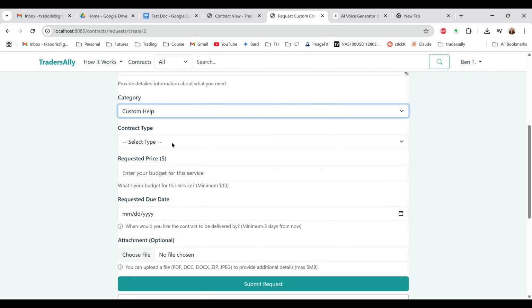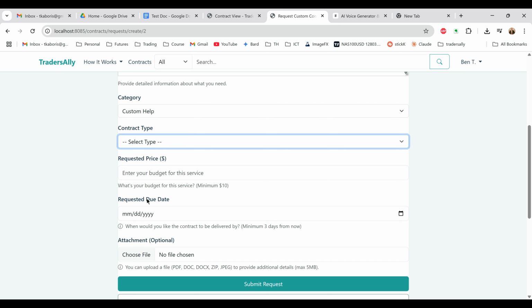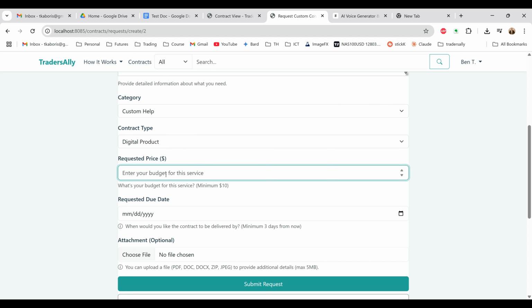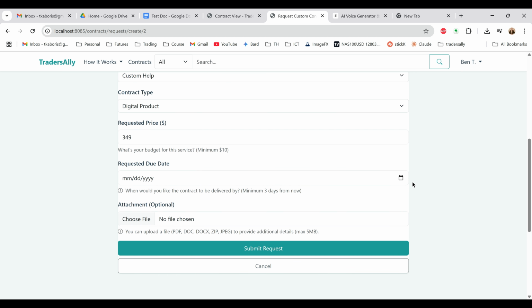When it comes to pricing, it's flexible. Since the original product is listed at $299 and you're asking for an extra customization, you might choose to start your offer at $349. It's totally okay if you're unsure. Ally can always counteroffer and suggest a revised price. Select Requested Due Date. You need to specify the due date when you expect Ally to finish and deliver a custom contract. Optionally, you can upload an attachment.